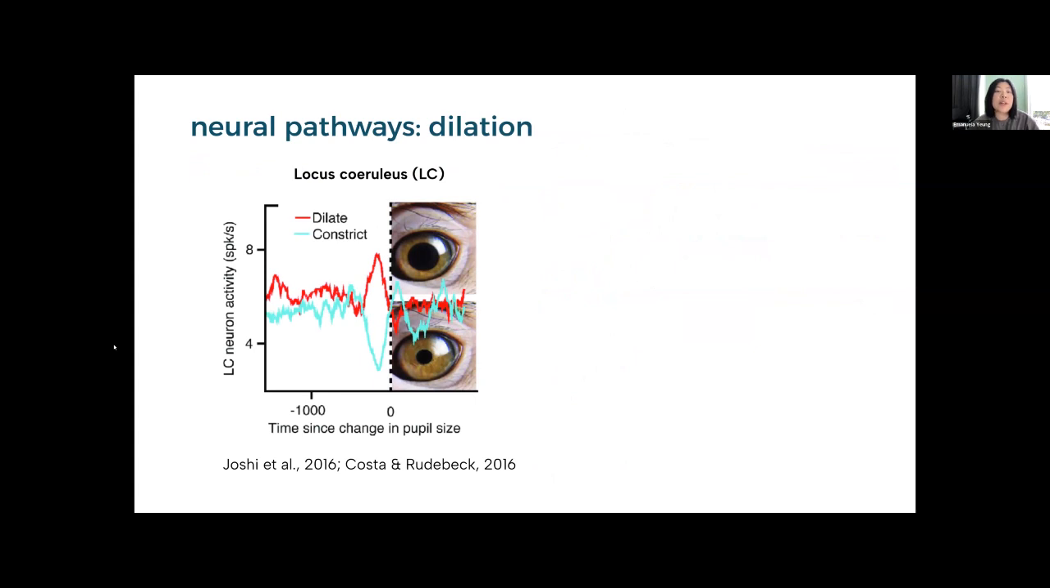So one such region involved in the sympathetic dilation pathway is the locus coeruleus, or LC. This is a small region of the brain that's located in the brainstem, and it's involved in a variety of different functions, including regulating arousal, attention, mood, as well as learning. It also contains neurons that produce the neurotransmitter noradrenaline. And release of noradrenaline by the LC is thought to increase attention and alertness.